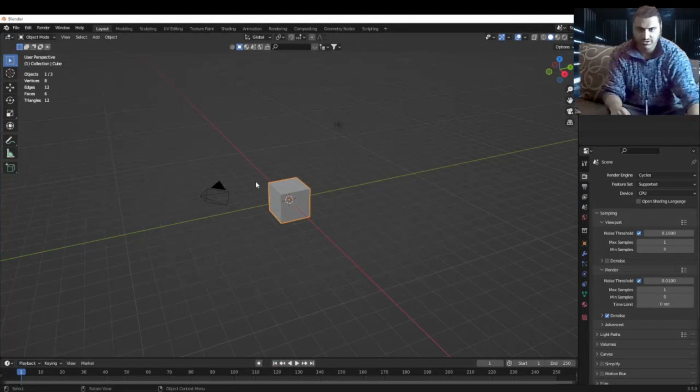Today I'm gonna show you how you can edit your 3D model, your mesh, in this software, and how you can add material to your 3D models, to the mesh, and more.